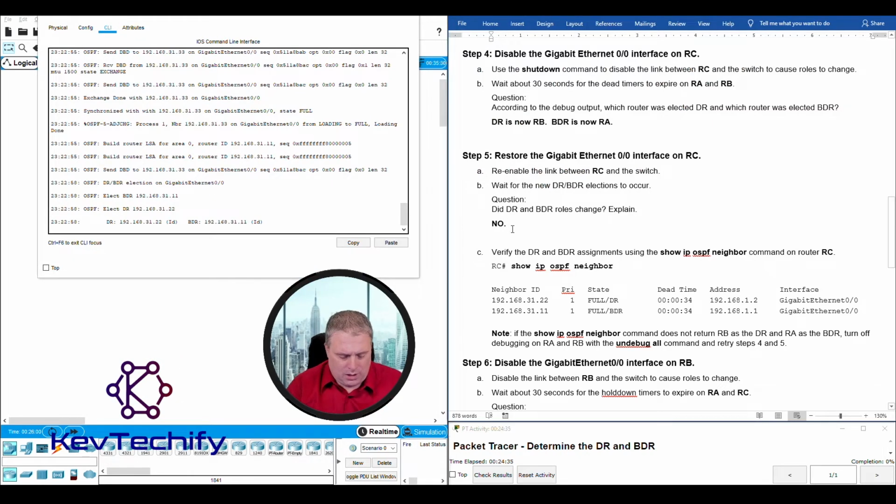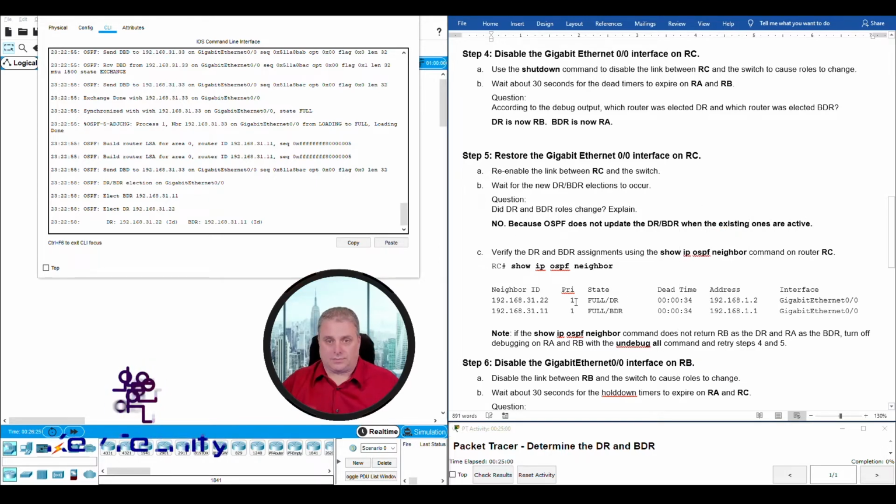And so no, because OSPF does not update the DR/BDR when the existing ones are active. Let's spell existing right. Verify the DR and BDR assignments using the show IP OSPF neighbor command on RC.